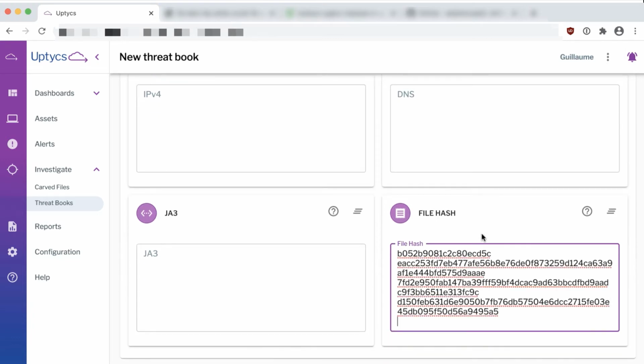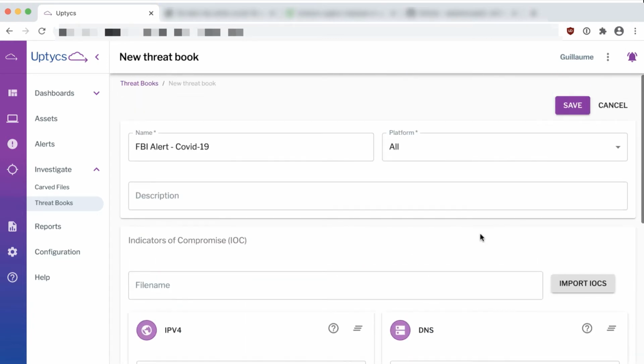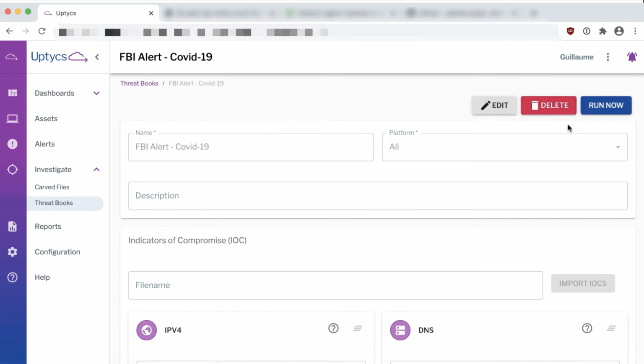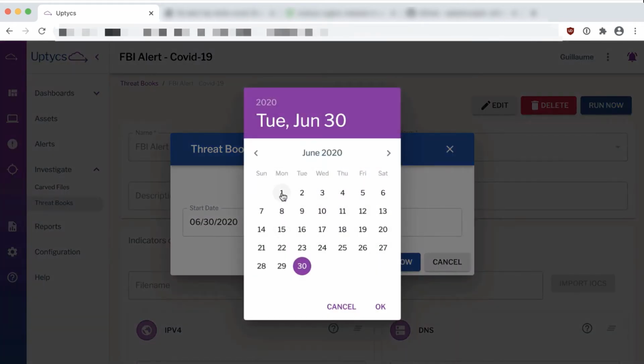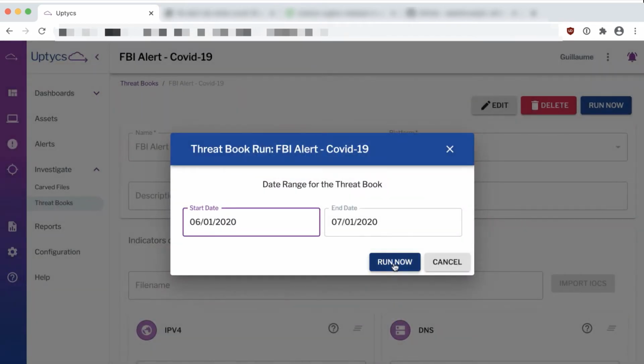Once you've copied the indicators into your ThreatBook, you simply have to save it. And then you can run it by specifying a period of time. For example, I'm going to select the entire month of June. And the ThreatBook is now running.